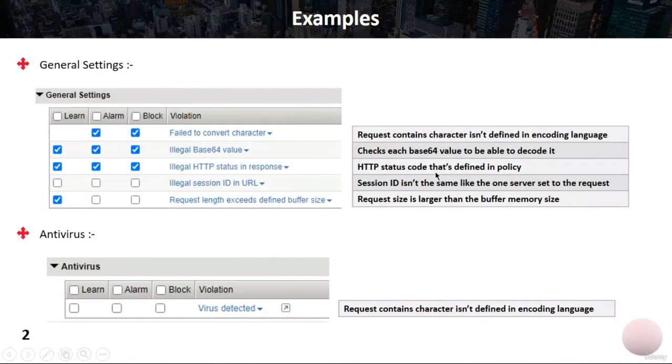So as we said, if we talk about some examples, here we go. For example, with the general settings, we have here some violations. We can explain each violation.